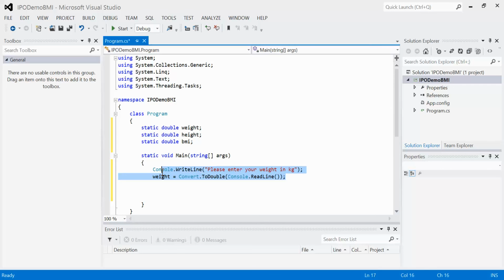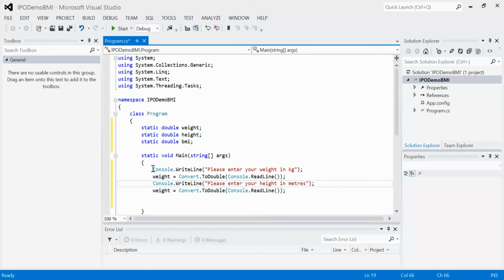Now we have to do the exact same thing for height. And to save time and effort, I'm just going to do some copy and pasting. We'll just put it right there, and this time we're not asking for weight in kilograms, we're asking for height in meters. Now, just to be clear up here, we'll actually change this to kilograms, so there's no question. And then down here, we need to actually change this to height. So now at this point, we have all the data from the user.